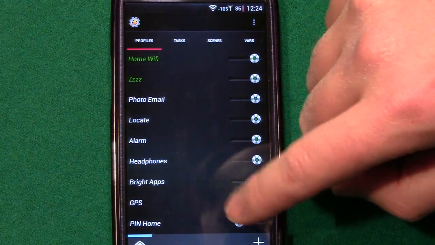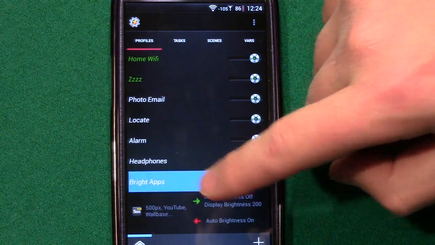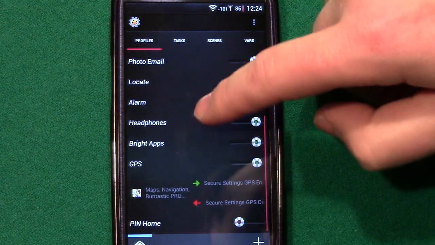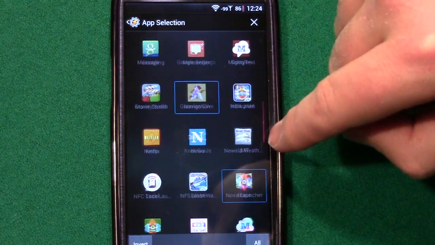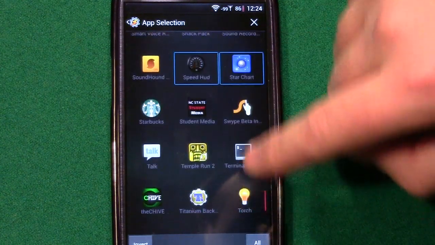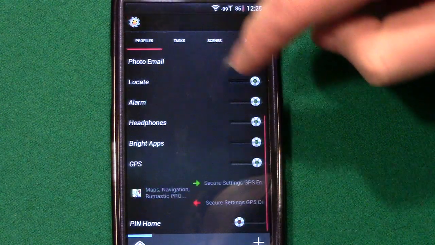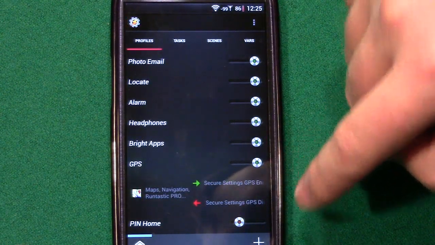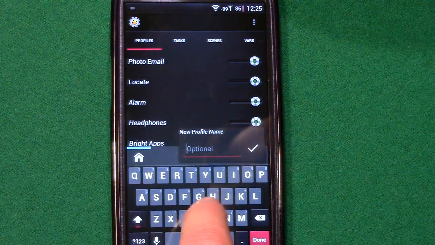Headphones, we did that one. We did the bright apps. I think that one's pretty cool, especially for watching YouTube. And you can do the same thing for GPS. So basically what I did is I said, anytime I open apps like navigation or my speed, whatever, heads up display, then I want my GPS to be enabled. Now, GPS being enabled is slightly different, so let's go ahead and build this one again.